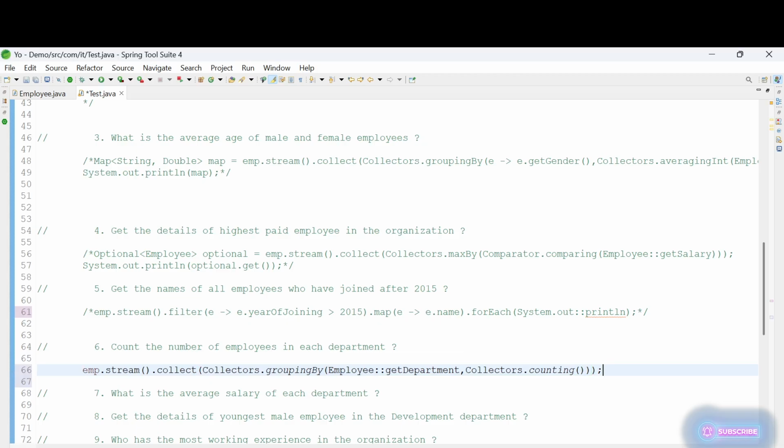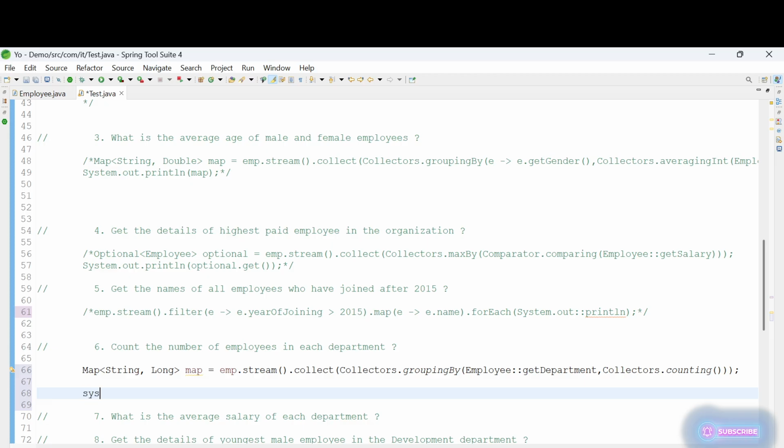Here we are getting all the departments, counting the number of employees in each department. We are getting each department and its count. Here the grouping result is a map. System.out, map. Let's run our program.